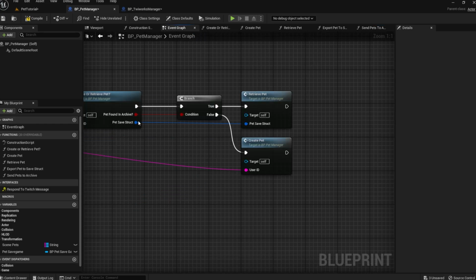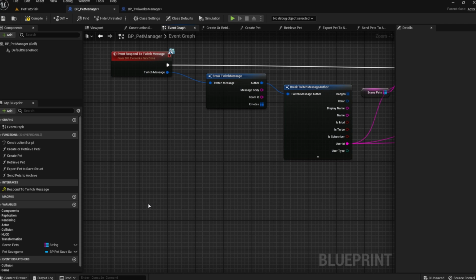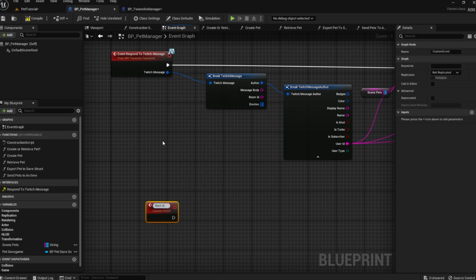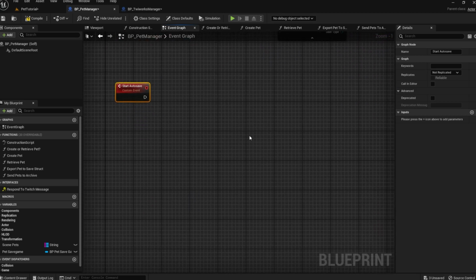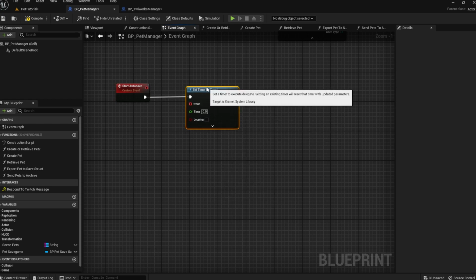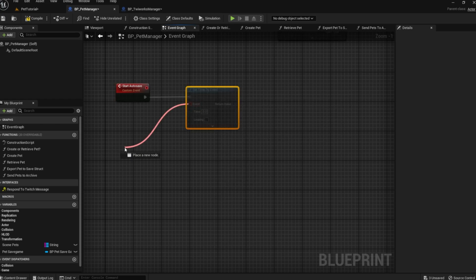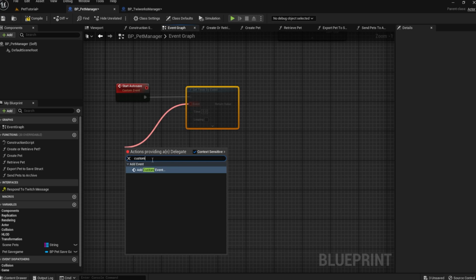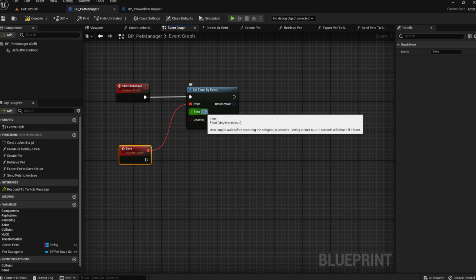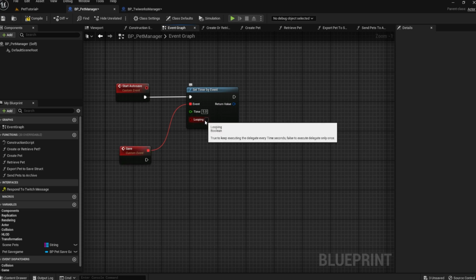Go back to the event graph and create a new custom event called Start Autosave. Then search for a Set Timer by Event node. Drag off of the red event pin and create another custom event and call this one Save. This timer node is going to fire off your save function to whatever you set this time value to, and the format is in seconds. Also make sure that the looping box is checked.